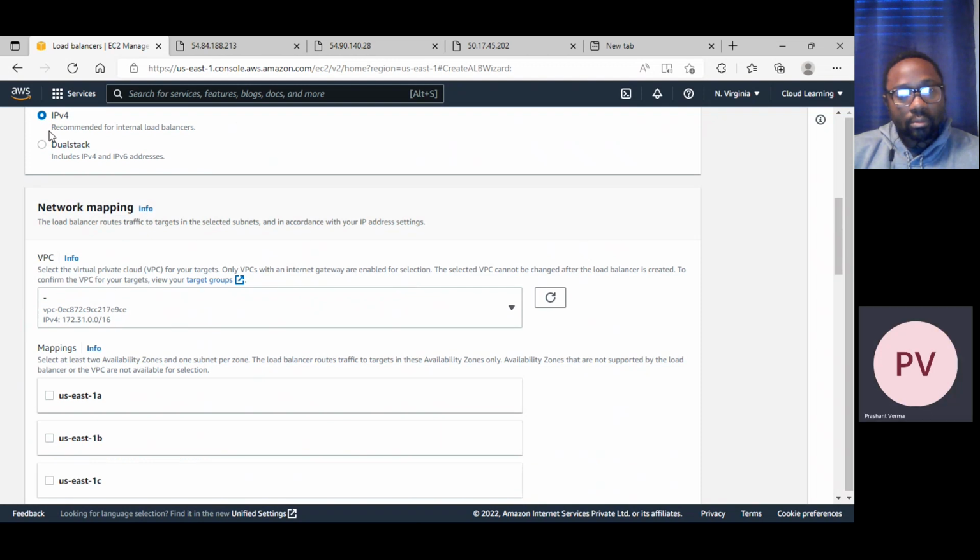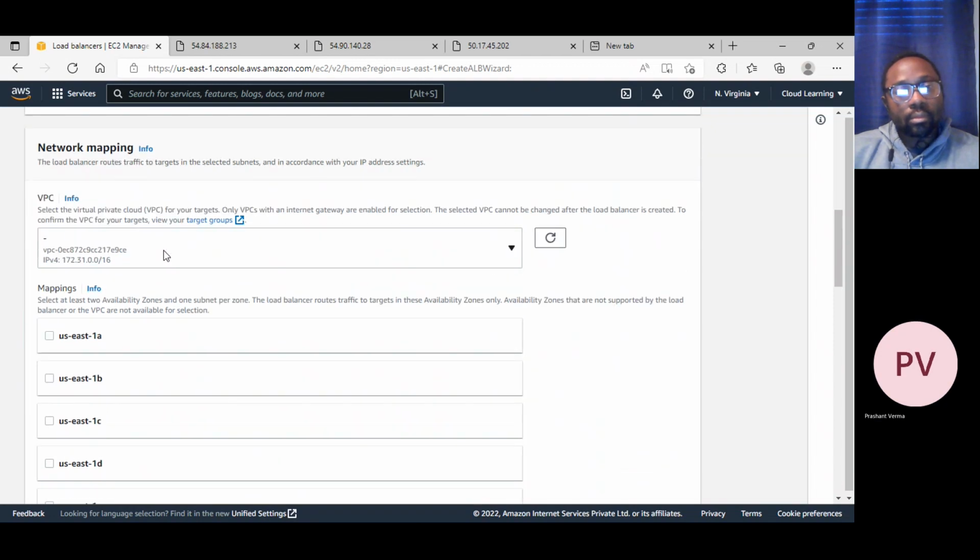If you are using IPv4, we will go with IPv4. If you are using IPv6, we can use dual stack. Then this is our VPC, which we should choose.